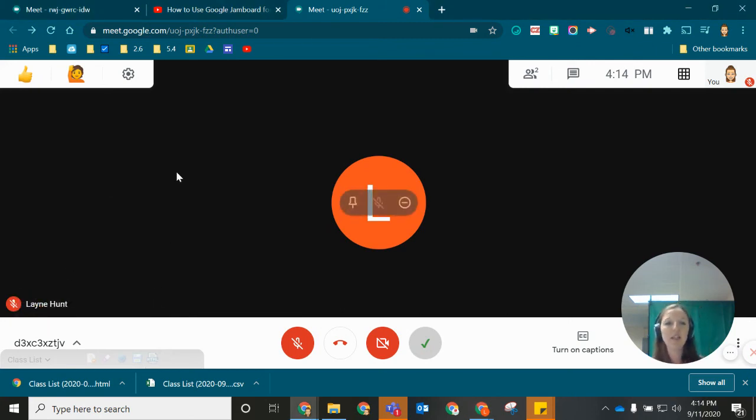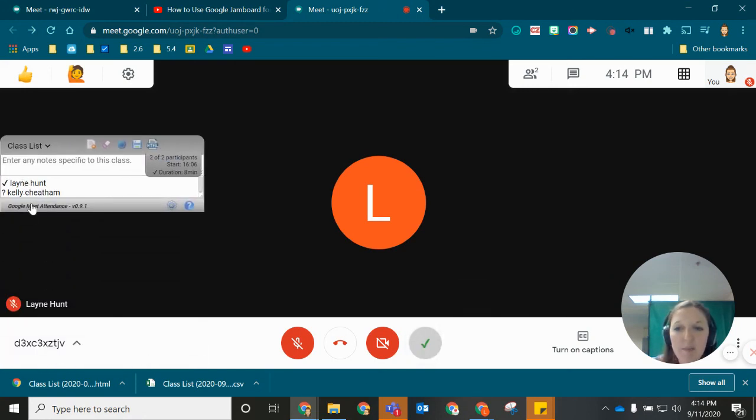All right, our next extension that I want to talk about today is an attendance extension. You'll notice that down by my camera view and my microphone icon down here, I have this little check mark. And this little check mark is actually an extension that's taking attendance. So as my students enter the meet, it is automatically collecting their names here.